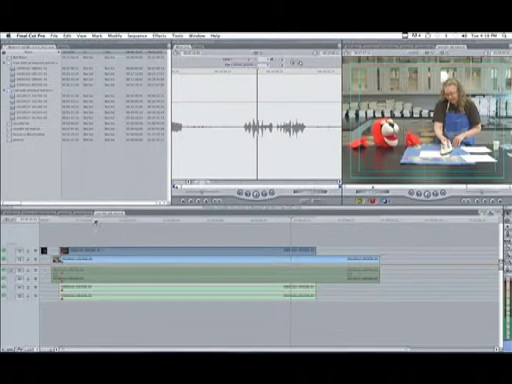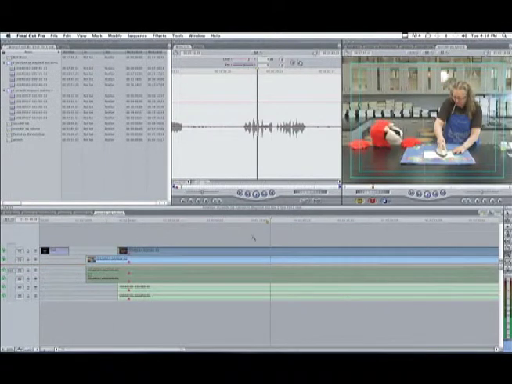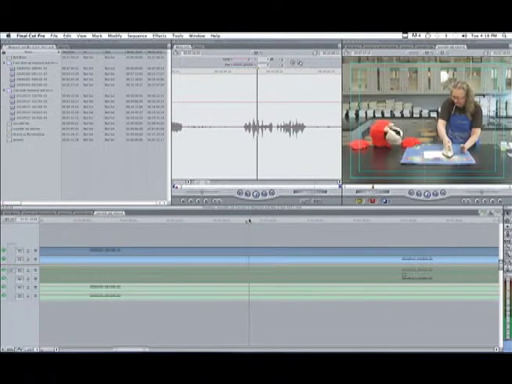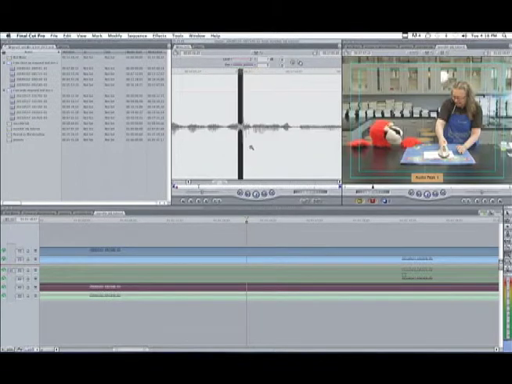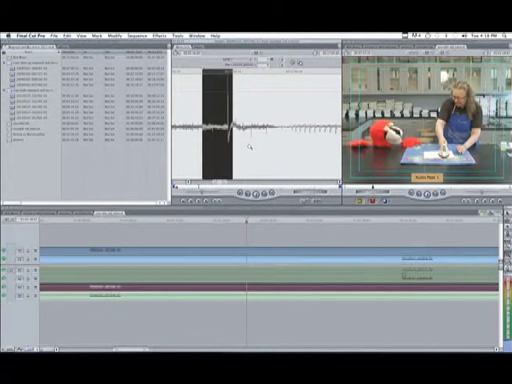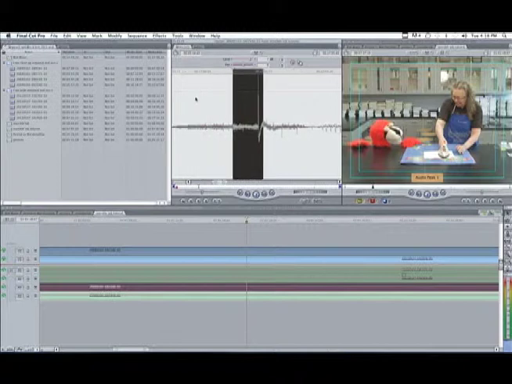Okay, so yeah, there's the one I heard. Okay, so let's see what it looks like. You can see it's peeking out over here. That is no good. You can zoom in with our Z tool, and that's looking pretty nasty there.